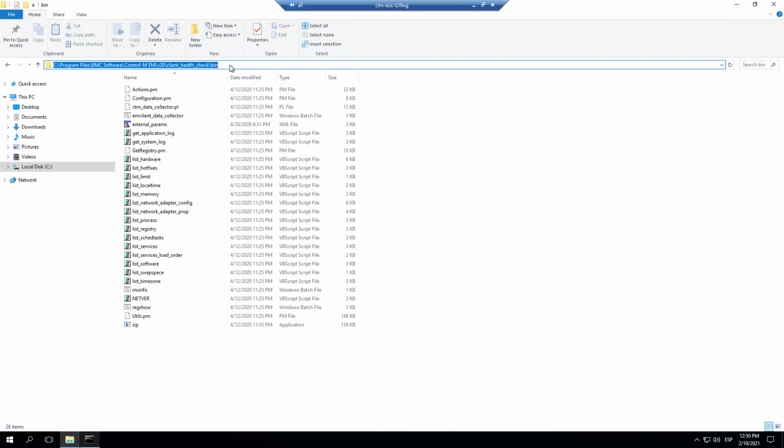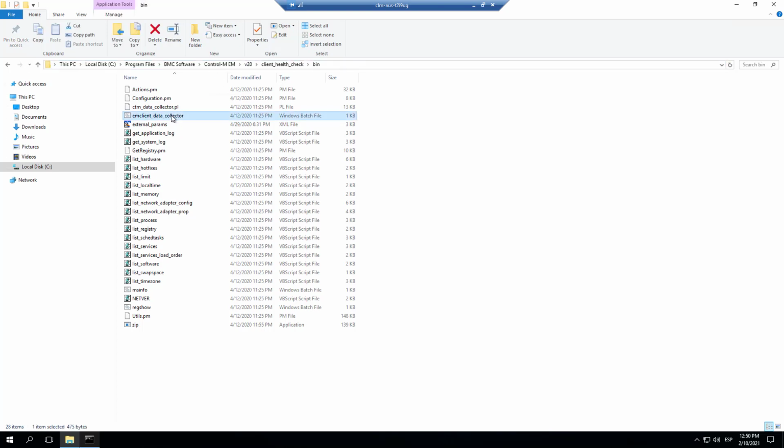Move to the home directory of the Control-M Enterprise Manager client, and from here, move to the Client Health Check bin directory. Back up the BAT file EM Client Data Collector.